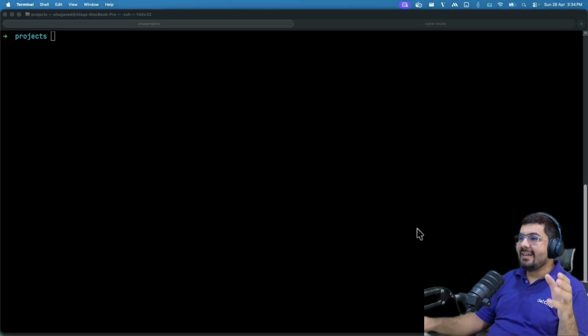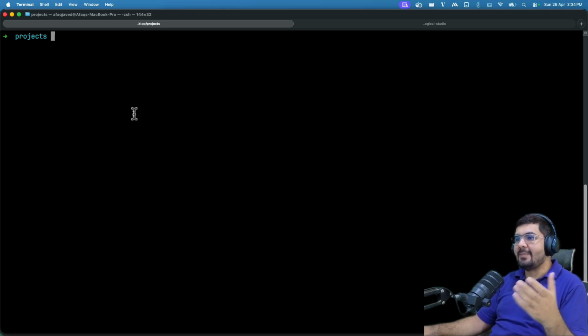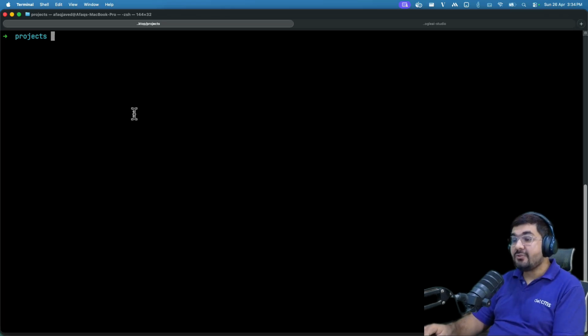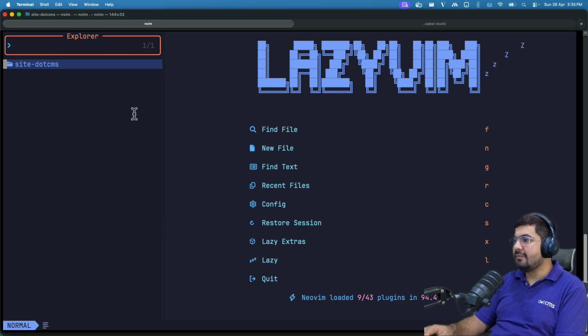So let's go and create our site setup with dotCMS on our local machine. And right over here, you can see I'm inside my projects directory. So let's create a new folder. So it's mkdir, I will name it something like site-dotcms. And this is where I will be keeping all the stuff related to our project, right? So let's enter this and go into our folder, which is site-dotcms. And over here, you can just open this folder in VS Code or Cursor or whatever you like. I will be using LazyVim, so I will open the folder with LazyVim right over here.